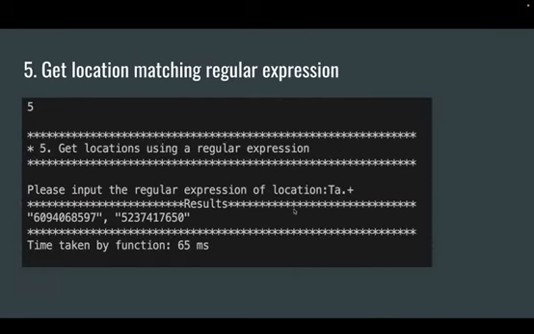And next is get location matching regular expression. For this case, I use TA.plus, which is a regular expression matching these two names, Tap to Blue and Target. The result will show the IDs of these two names.